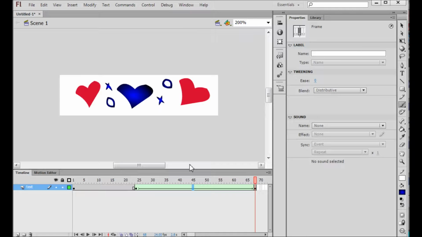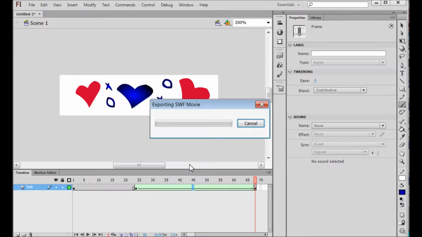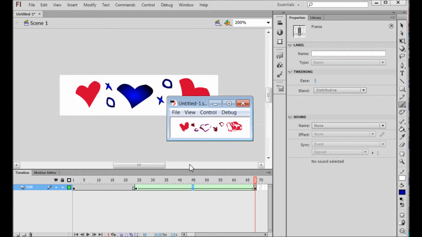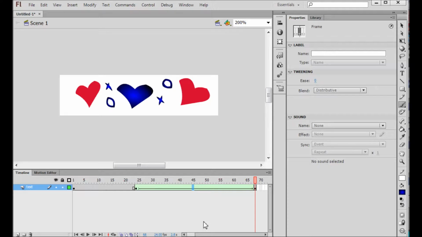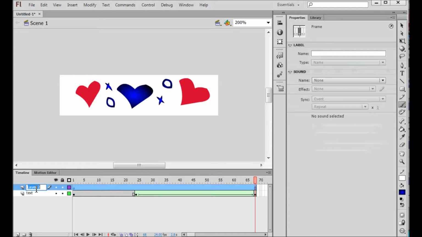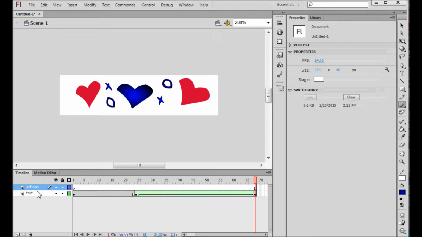You learned about breaking it apart. Now, if I hit Control Enter, it plays my movie for me. But notice how it just loops and loops and loops. That doesn't look right. So what I can do is add a stop action. To add a stop action, you could put it on this keyframe, but I do recommend creating a new layer and calling it actions. Again, how did I create that new layer? Down here in the bottom left-hand corner, I can insert a new layer.